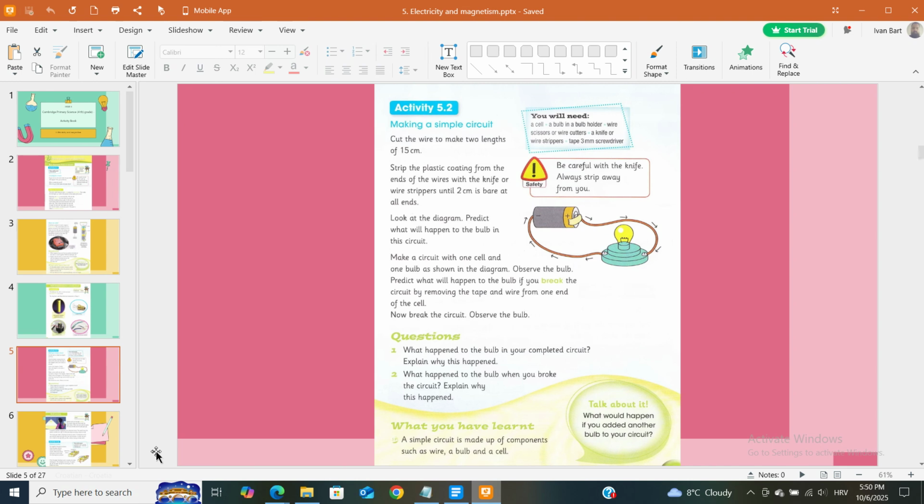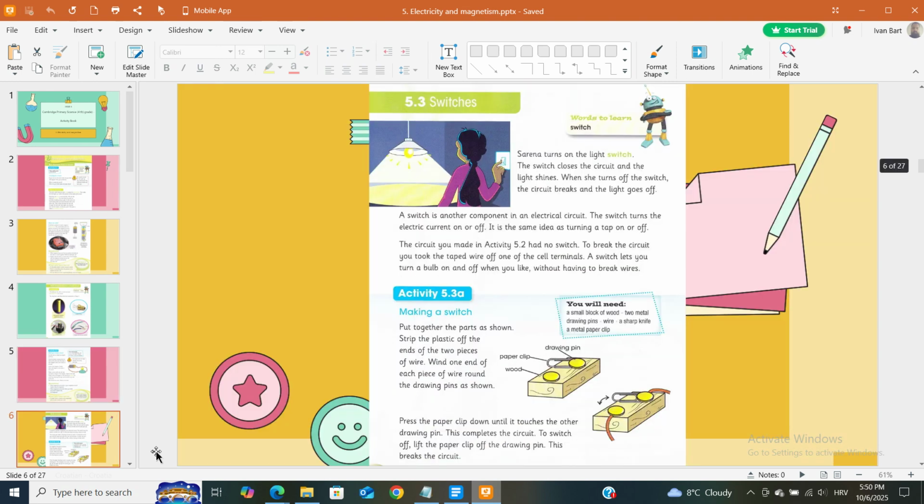5.3 Switches. Words to learn. Switch. Serena turns on the light switch. The switch closes the circuit and the light shines. When she turns off the switch, the circuit breaks and the light goes off. A switch is another component in an electrical circuit. The switch turns the electric current on or off. It is the same idea as turning a tap on or off.